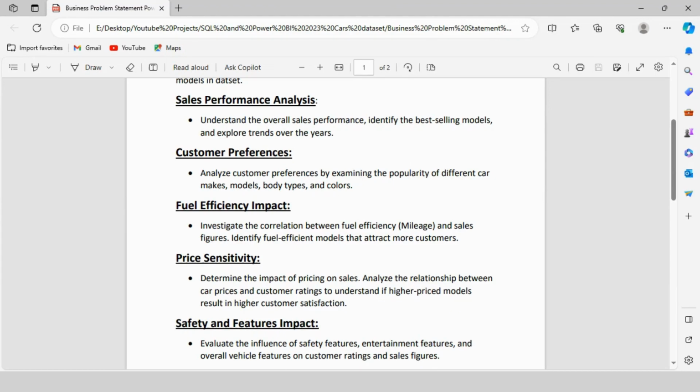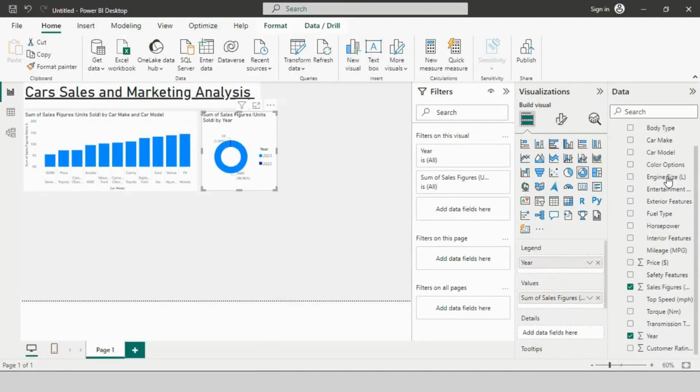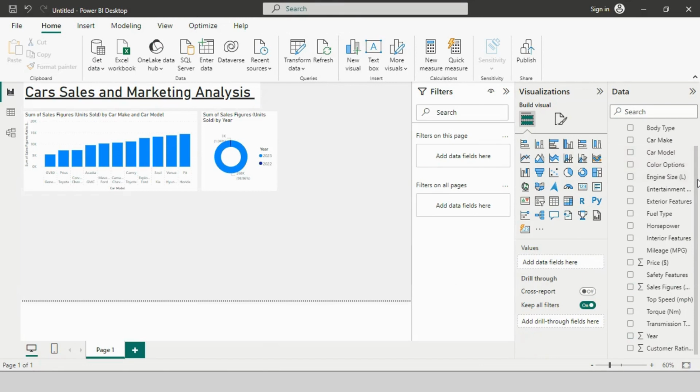The first visual I'm representing sales figure by car make and model, and the second visual I'm representing best selling model, like the sum of the units sold by year.